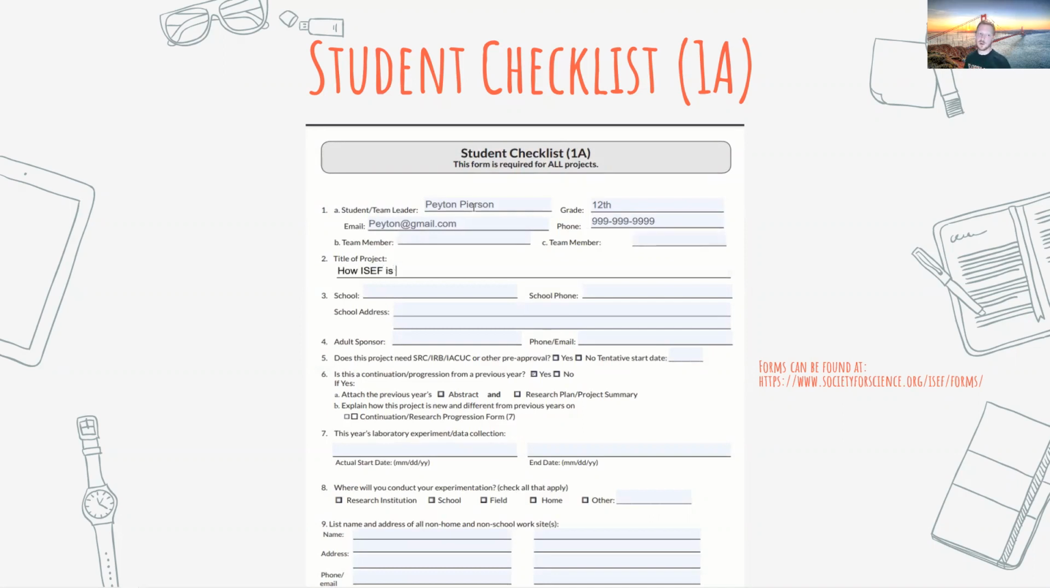Next is the title of the project. I'm doing how ISEF is affecting students in schools. Now, once you get a title of your project, you can move on to part 3, your school. I go to Oklahoma State University, so I'll put that down, and then I'll put their phone number down so that they can reach my school if need be. You also need to put your school address in there so that whenever they mail you your first place trophy, you know where to go get it.